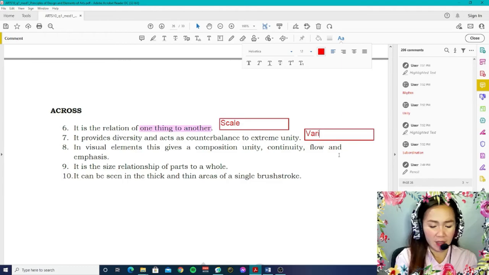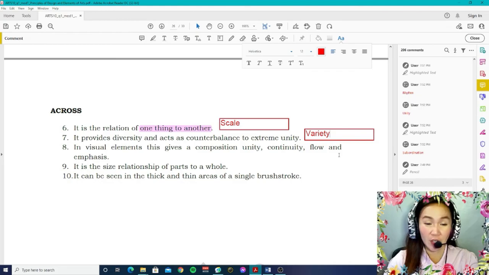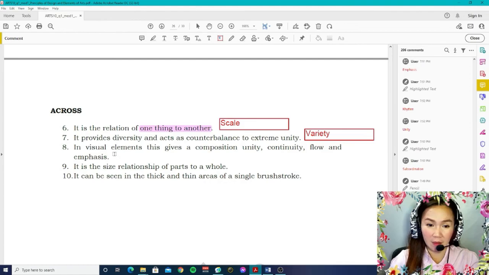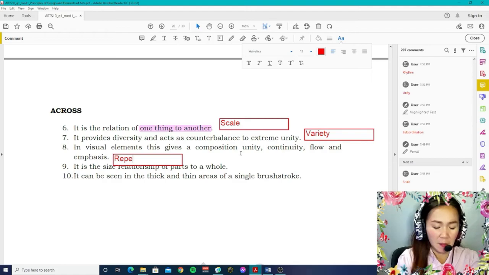Good job. Okay, variety. Now, in visual elements, this gives a composition unity, continuity, flow, and emphasis. What is that? Ulit. Composition, unity, continuity, flow, and emphasis. It is, kasama siya ni rhythm. Repetition. Okay. Now we have repetition.